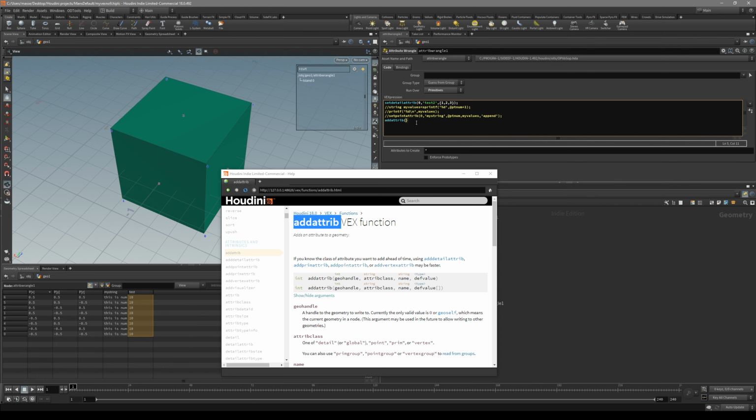Let's add attrib. So geohandle 0, attribute class. Let's make a point class, my point for the name, and then what's the value for it? Let's say 21, like that. So you can see it basically wrote in 21 at every point.